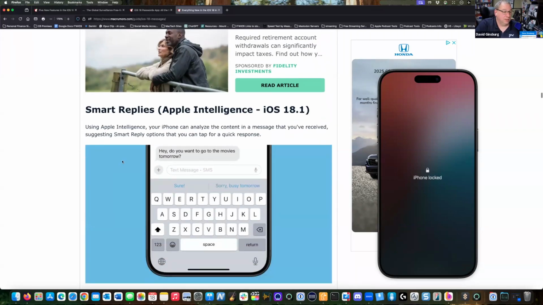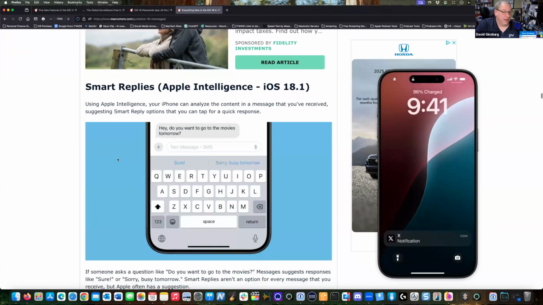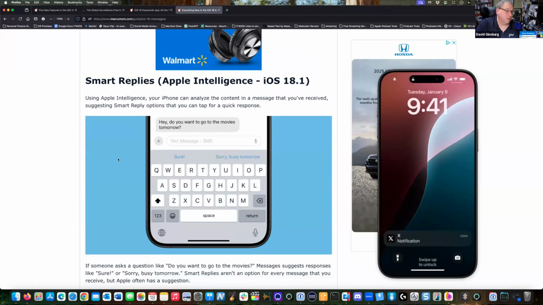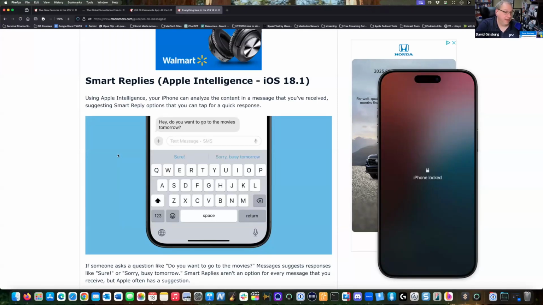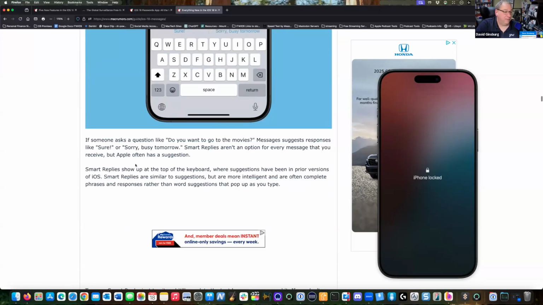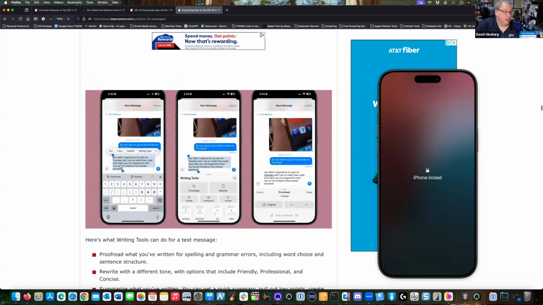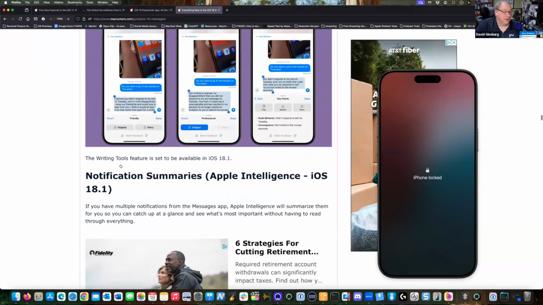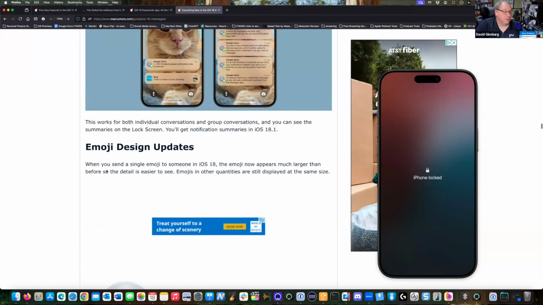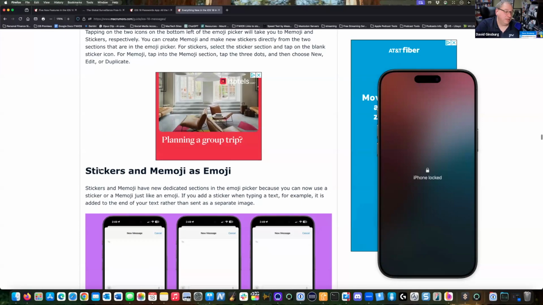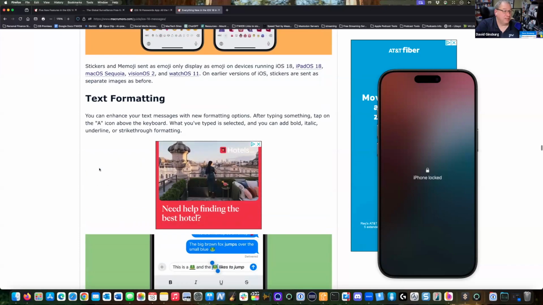Some of the other things they've added, like in Apple Intelligence, you've got, of course, Apple Intelligence. You have to have an iPhone 15 Pro or later, so all the 16 models and the 15 Pro Max. Messages will suggest responses, so that gives you that option as well. So they've added a lot of different Apple Intelligence features in here. Emoji redesign, stickers, text formatting.